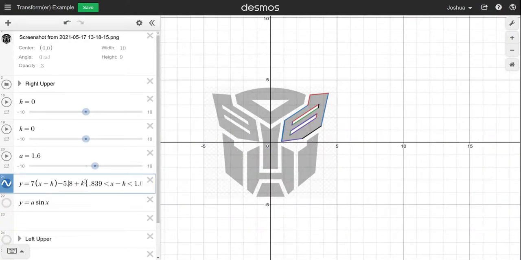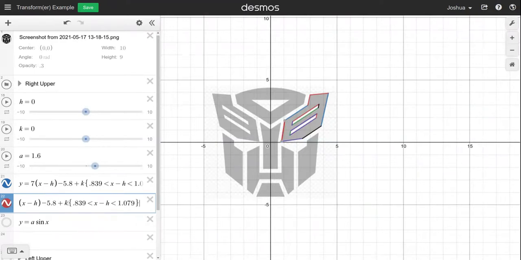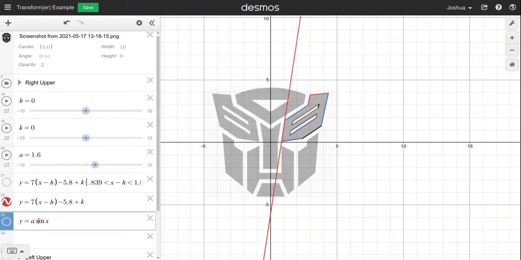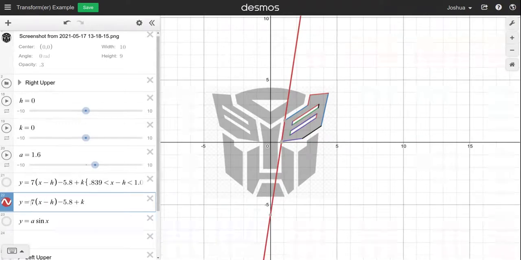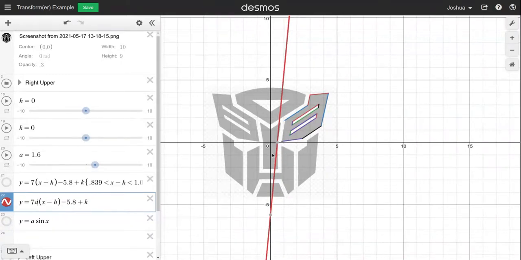When I'm working with these functions, it's usually easiest to make a copy of it and get rid of the restriction first, so that I can make sure the behavior that I want is happening with the function, and then add that restriction back in. Normally, in the sine function here, the A value goes outside, outside of where the x is. So I'm going to put an A right here and just see if that has the behavior that I want when I make A larger and smaller.